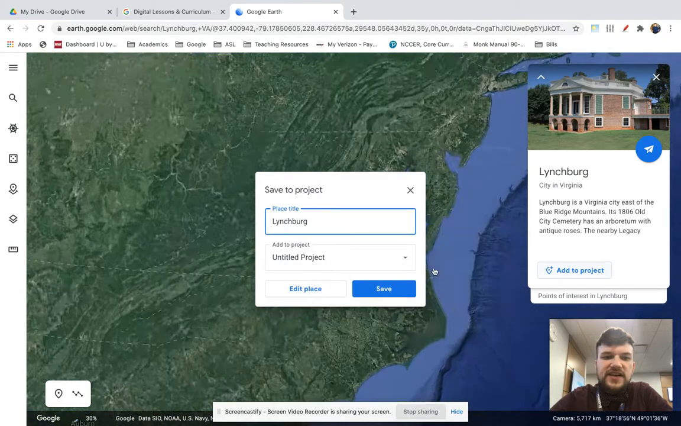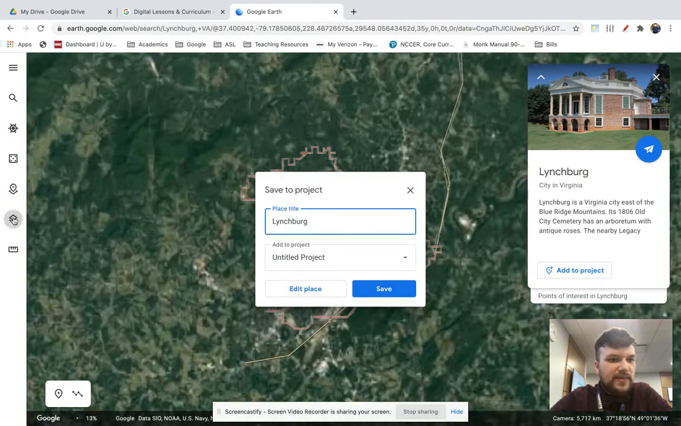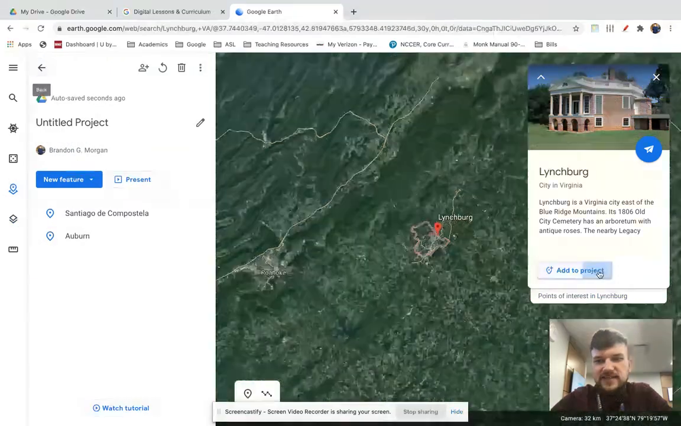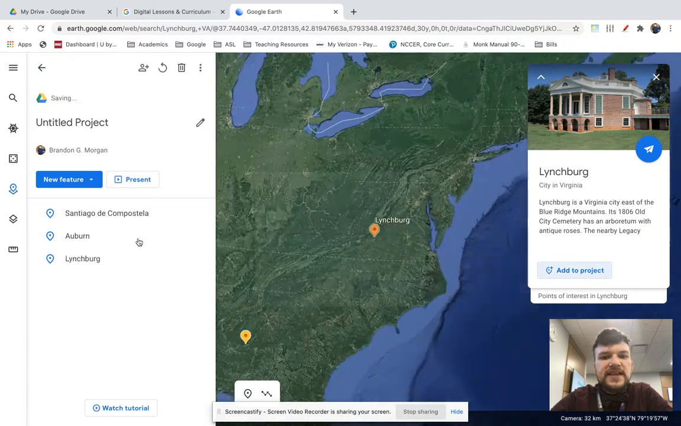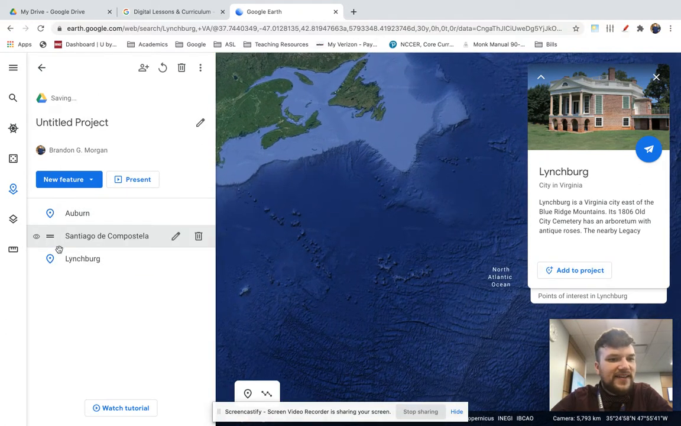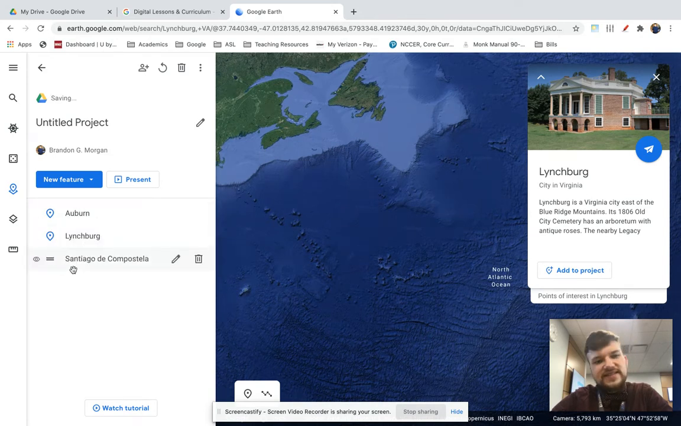And so what I've done is I've added 3 key points of my life. They're nicely organized here in my project. I need to click add to project. Save that as well. And so I've got my order. And what I'll do is I'll put them in order of my life. So I went to Auburn, then I went to Lynchburg, and then I went to Santiago.